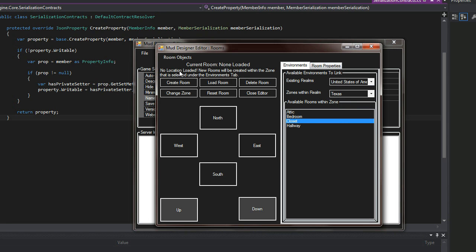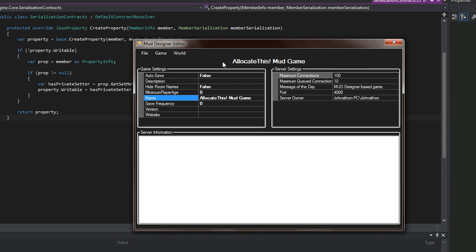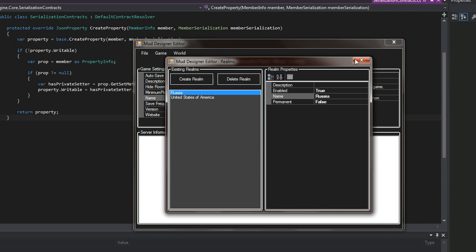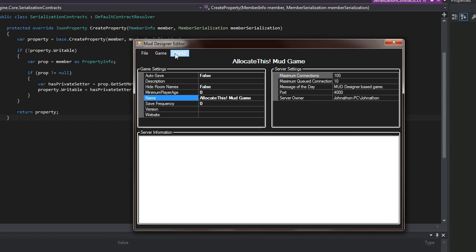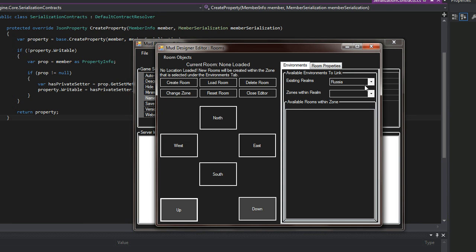And then here it also gives you a warning that no location was loaded, new rooms will be created. So this is because if in the last time we ran this, we went into world, environments, realms, and zones, and we had picked one. But if you don't do that, then you have no zones and realms picked. You can come over here and you can pick a zone and a realm, and new items will be created underneath here.